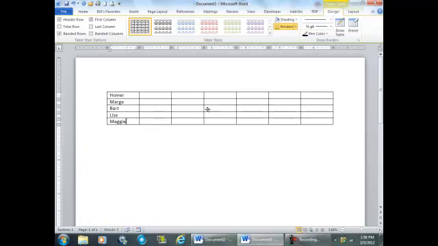I want to move Maggie to the top of the table. Simply do an Alt, Shift, Up arrow three or four times and I get Maggie to the top. Move Homer to the bottom, Alt, Shift, Down arrow, and Homer's now at the bottom.